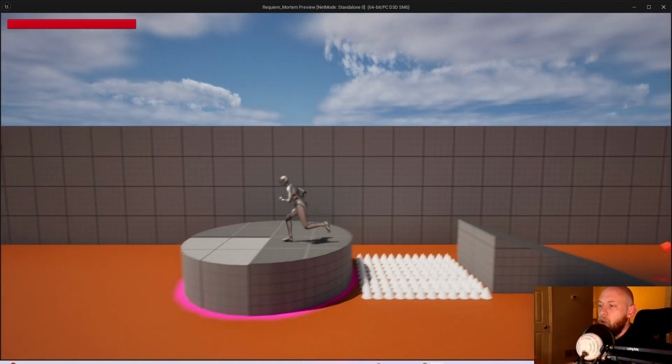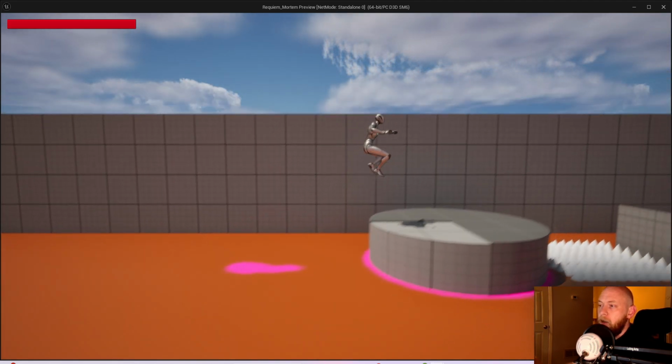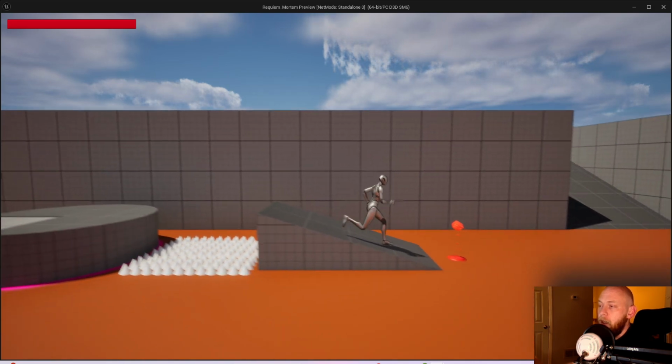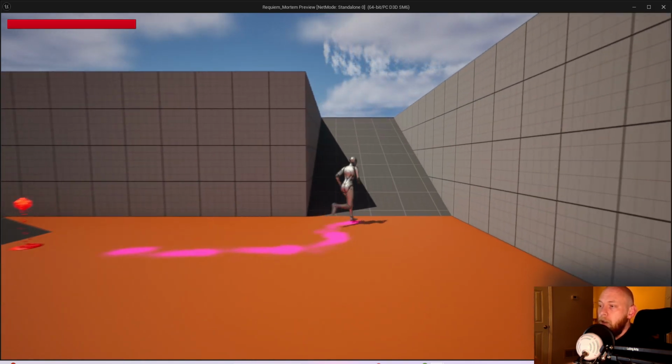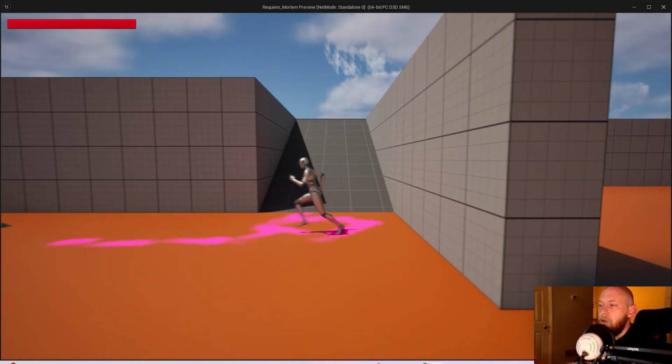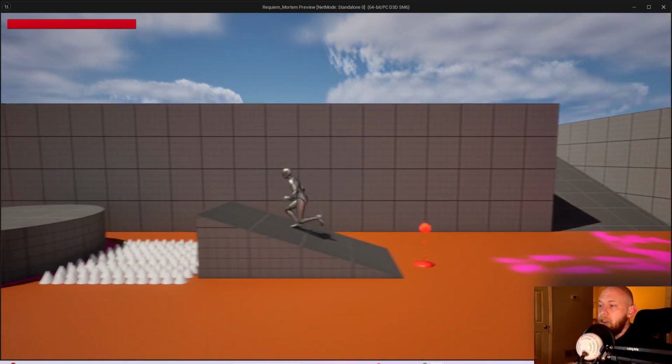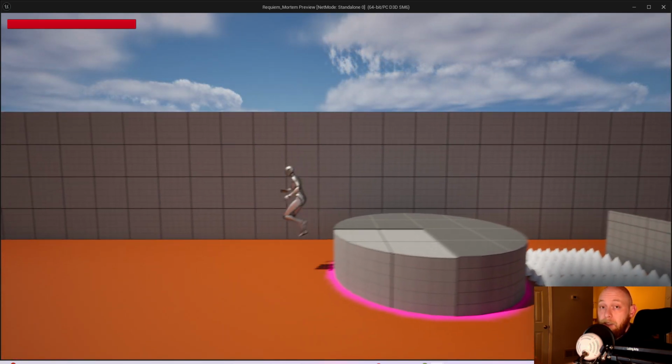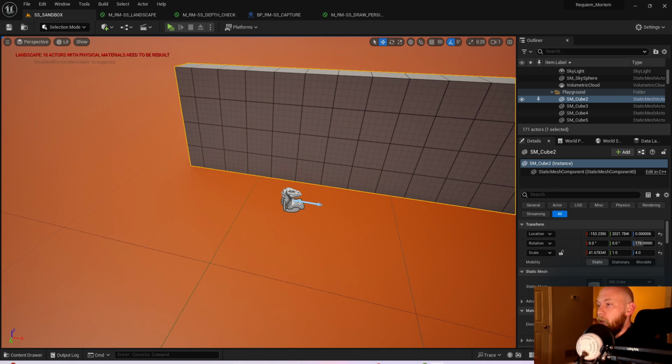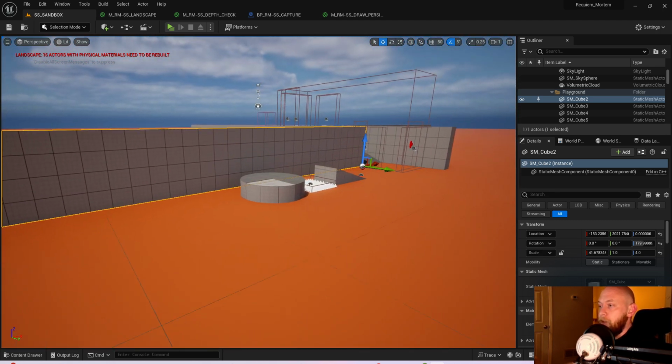Now, this is only going to work on the landscape. It's not going to work on any of the meshes, at least not yet. I haven't figured that out. Maybe someday, we'll figure it out. I don't know that it necessarily matters, but for right now, we're more worried about the landscape. So the next thing that we want to do is actually build the deformation.